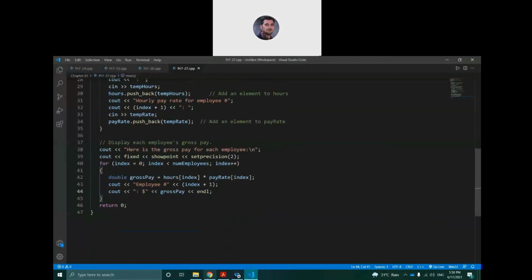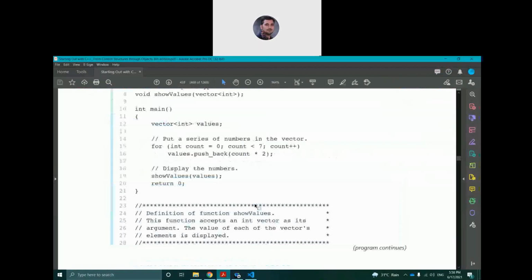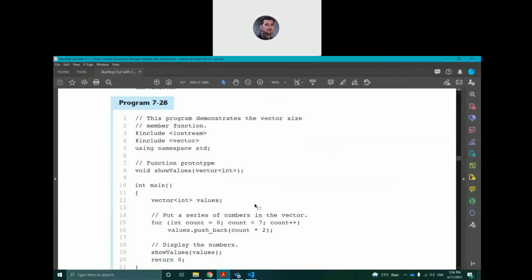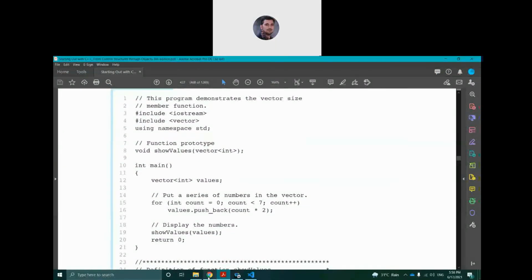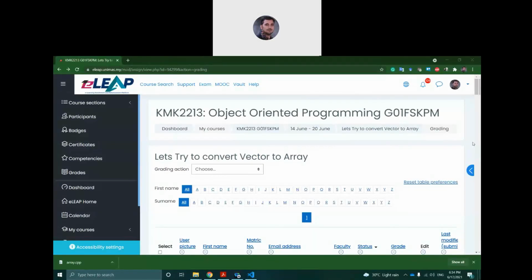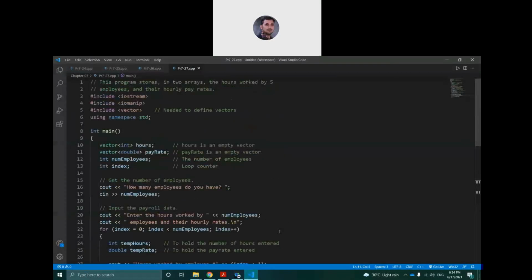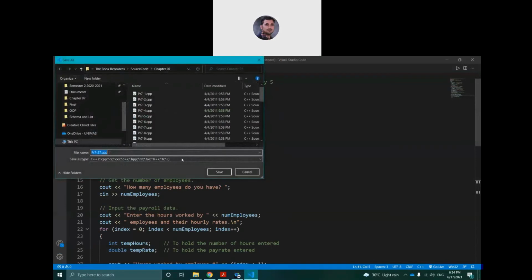Can you change this example? Which one was that? This is example 728. Okay, the example 728, can you change it to array? Let me change it for you then, if it is too difficult. Okay, so I will do it like this: let's save as this file, and I will give it a name.